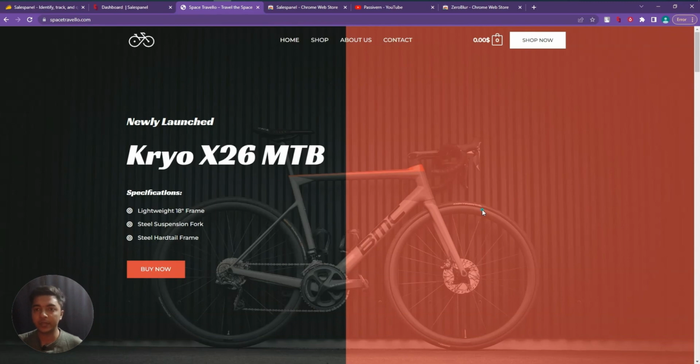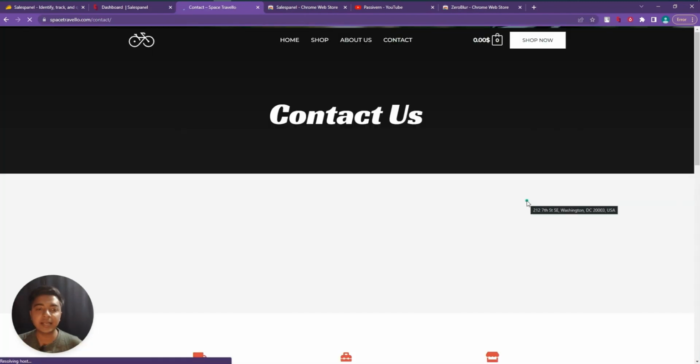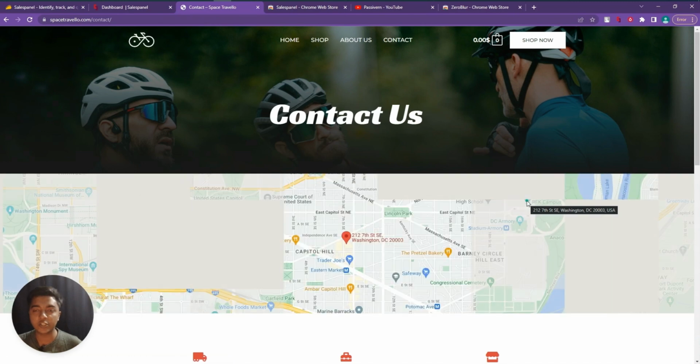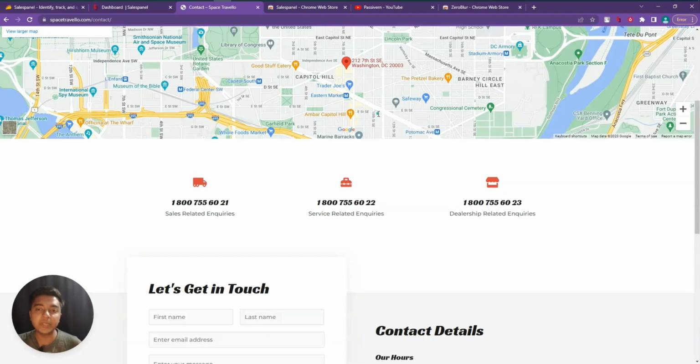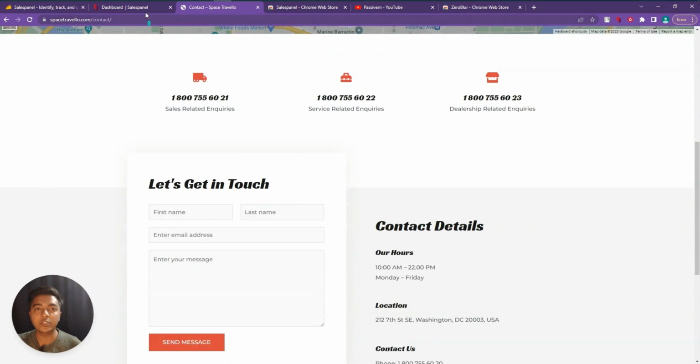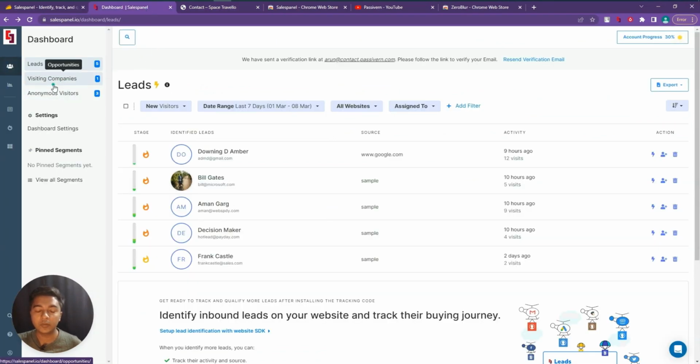anywhere, if you have any way to submit contact details. Let's say in my case I have this contact section, but it doesn't mean that you have to use this contact section. Maybe you have a pop-up, or maybe you have a place where people can submit their information. Basically, whenever they submit their information, it will start to track. But if they do not submit their information, it can still track. In this case, you will get their information in this anonymous visitor section.